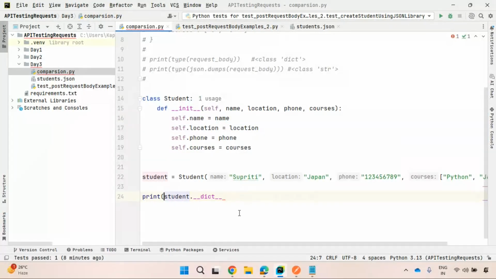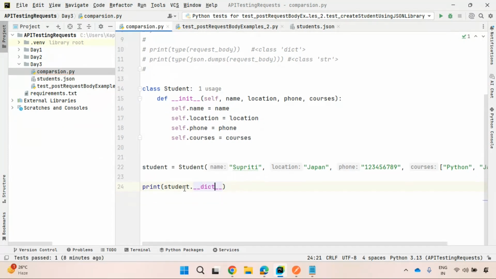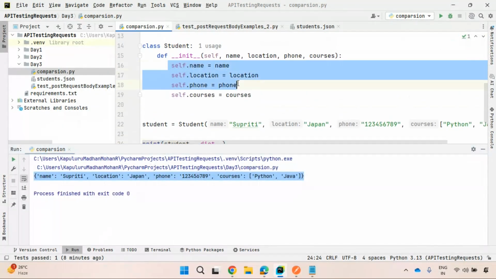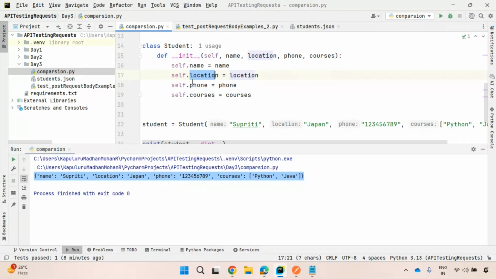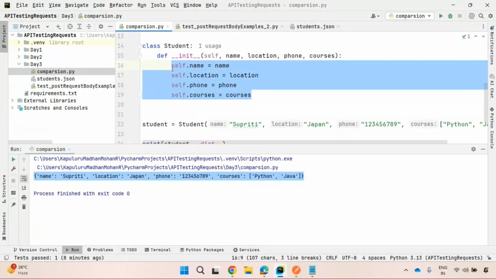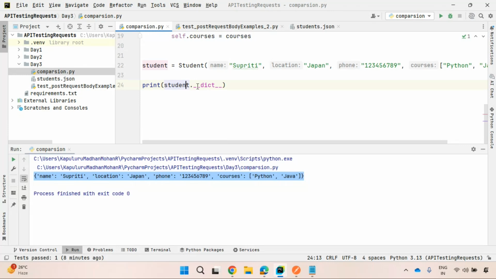So observe here, I'm printing that. Print of student dot dict, I'm calling the dictionary attribute. I'm executing this. Guys, observe here. It is returning every attribute: name is one attribute, location is another attribute, phone, courses. So it is returning them in the form of a dictionary, right? So this is one way you can create a custom class. You can specify the constructor, specify the variables that need to be used in the request body, and use this special attribute underscore underscore dict. It will return the entire data, all the variables, in the form of a dictionary of key and value pairs.